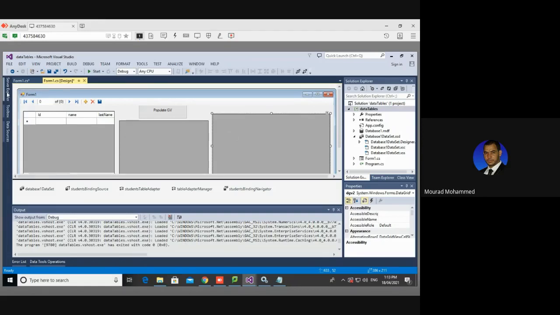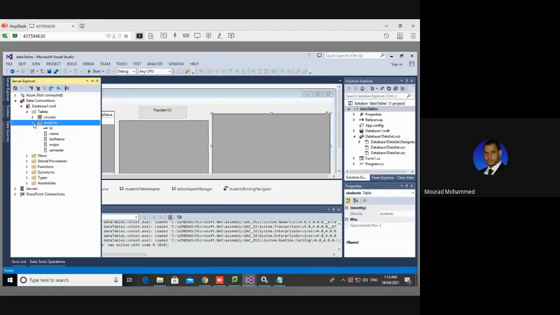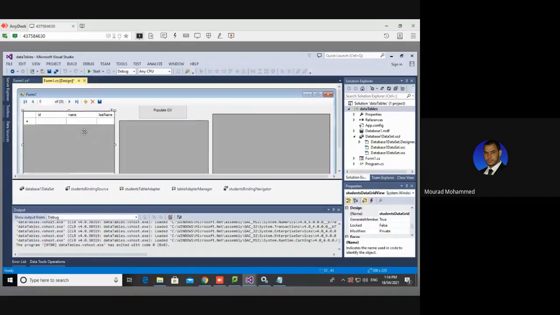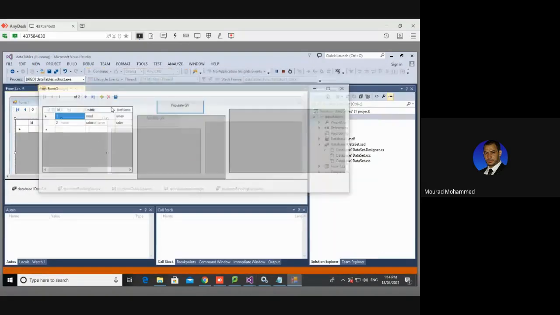For example, the students, we have the name, and we need the semester, or name, major, and semester. We do not need the ID, we do not need the last name. We need only the name, major, semester. How many fields? 3. Here we have all. When we run here, we have all.